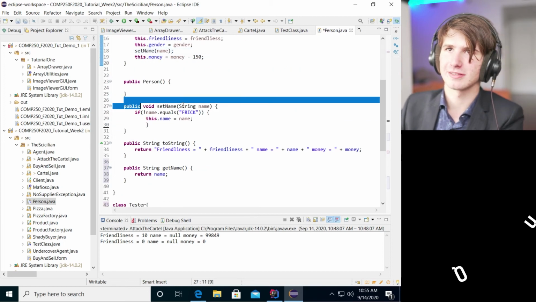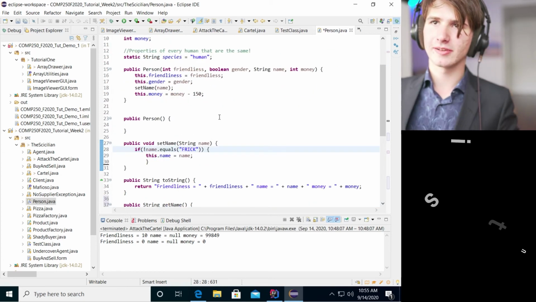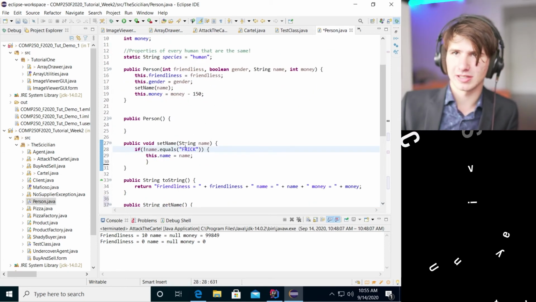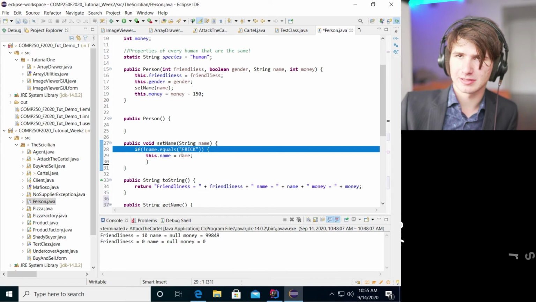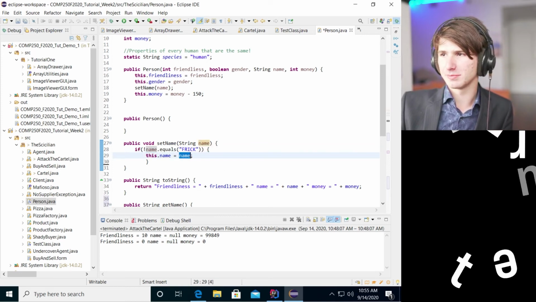Yeah, the set name method, instead of letting us access name from anywhere in the code, and instead of having the name be set using a normal set name, we added this if statement to make sure that if somebody tried to change the name, they couldn't change it to frick. Hopefully that makes a bit of sense.